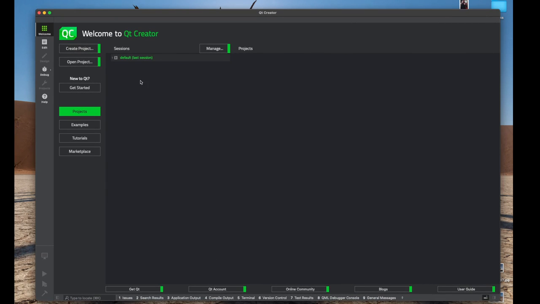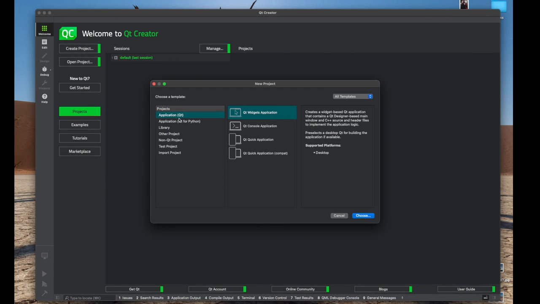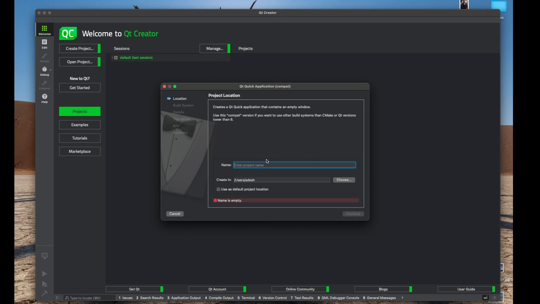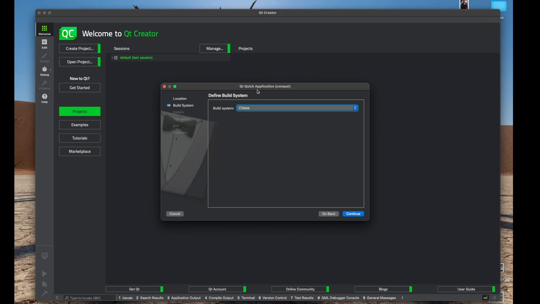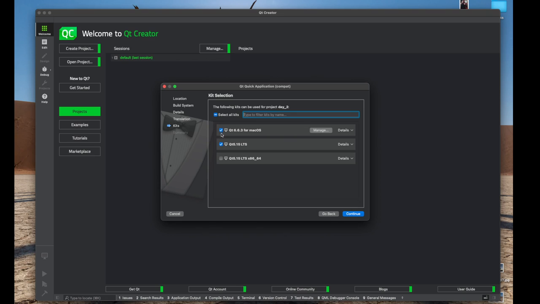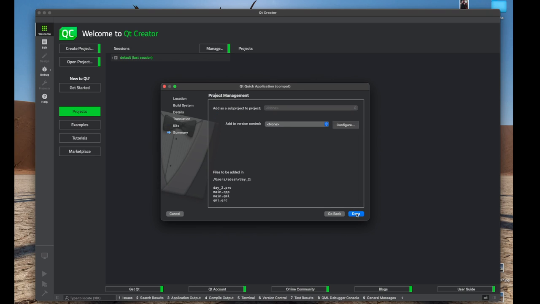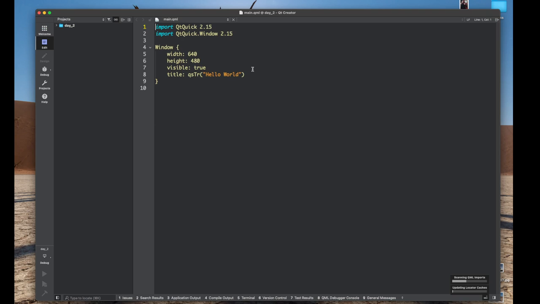Let's open Qt Creator here. So I want to create one project here. Let's use this Qt code and I give it the name day 2. And we use QMake for now, the build system. And let's continue. So I'm using Qt 6 for it. And avoid the Qt file. And this is how I created the project. So here we will learn how to design this basically.